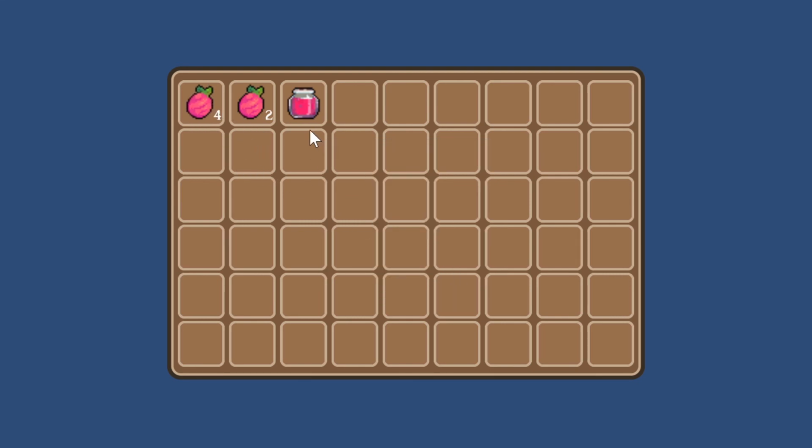And this is awesome, but what if we want the ability to be able to right click and consume consumable items? Well, that's what we're going to cover in our next tutorial.